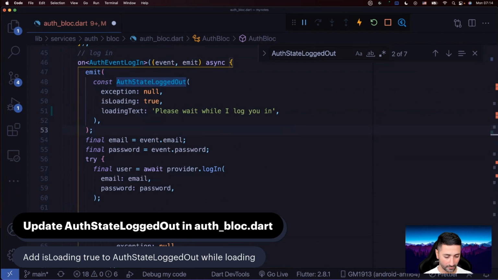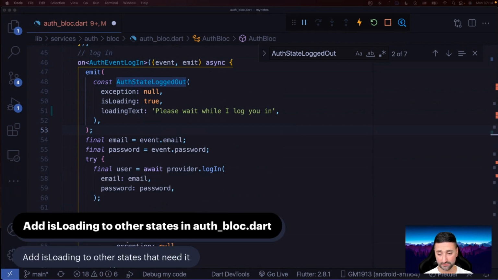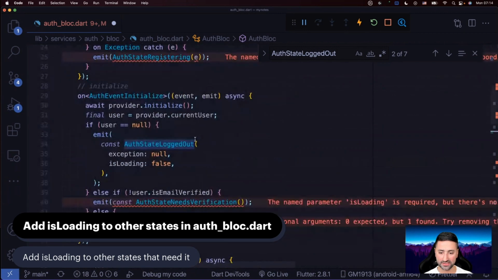Okay. The next thing that we have to do is to add is loading to other states in AuthBloc. So let's start from where we're getting all these errors. So we have, excuse me, auth event initialize. So I'm going to find that in my notes in here.